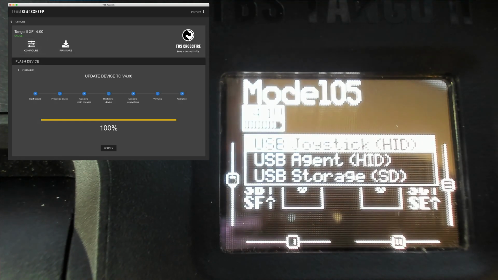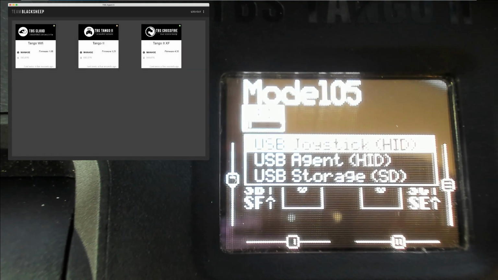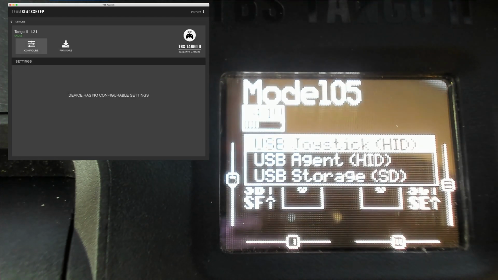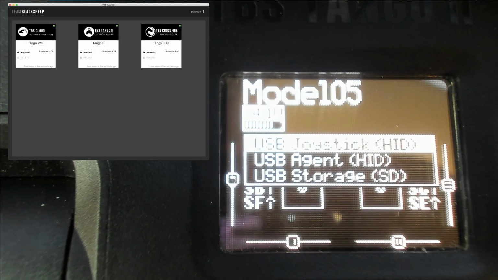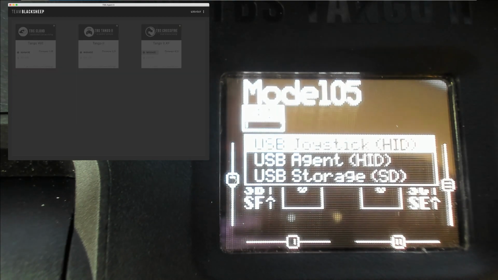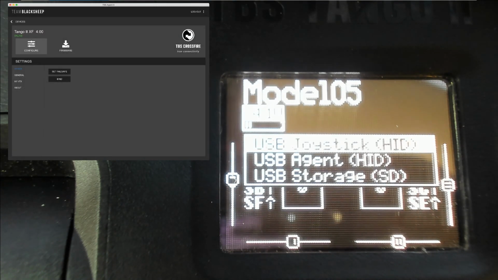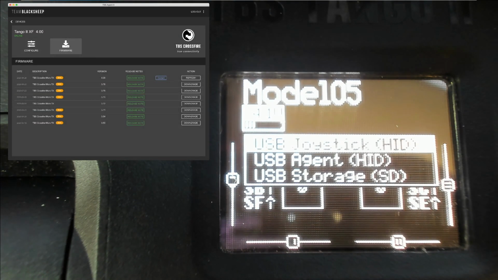Let's go back and take a look at my devices. Says my Tango 2's firmware version 1.2.1. So it says I'm on the current version. Perfect. And let's go take a look at Tango 2. Or the Crossfire module that's built in. Firmware says I'm on version 4.0. So the most recent version.